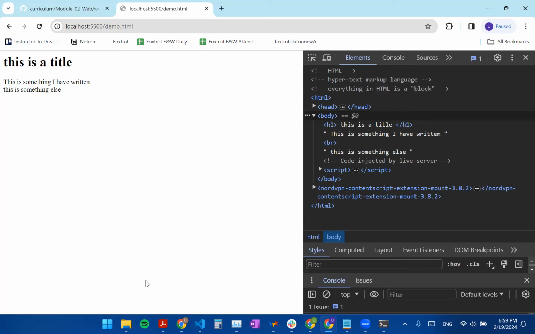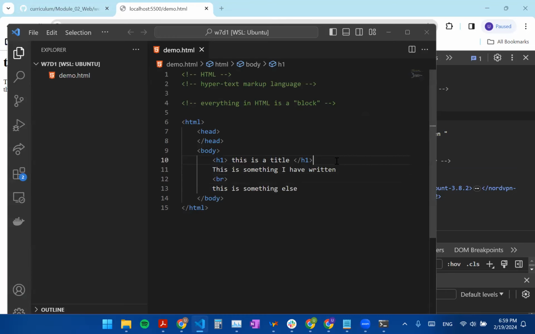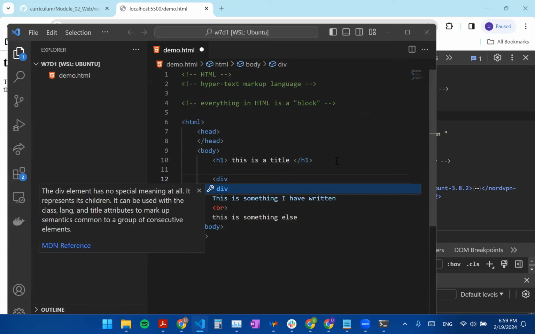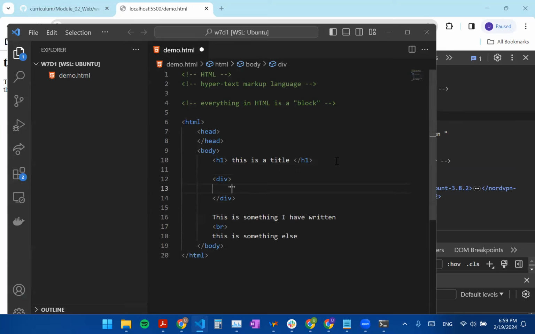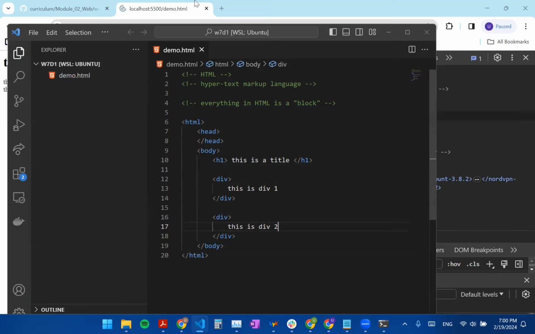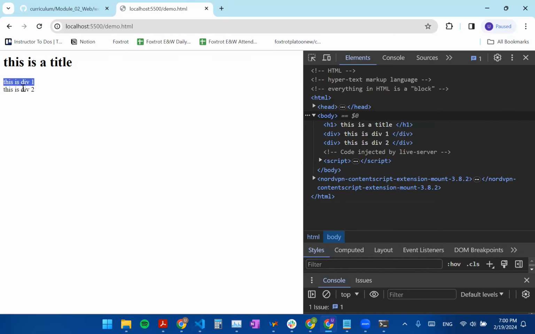The second one is something that Tim alluded to, which was putting something in a div. So a div is essentially like a container for stuff. As it says here, it doesn't have any meaning, but we can use it in order to nest components. So we could say div, this is div1, and then we can also create another div and say this is div2. If I hit save, we now have these two divs that are stacked together vertically.